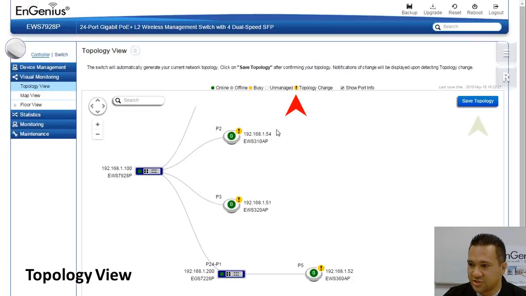I have no offline access points at this moment in this view. Yellow is busy, and the white one is unmanaged. There is an exclamation mark here.